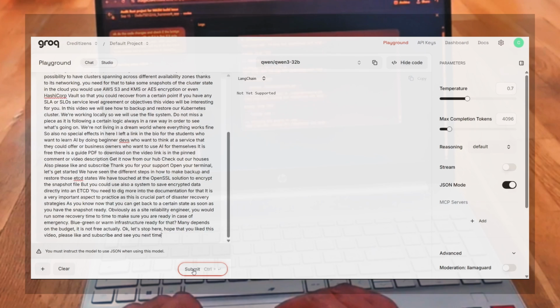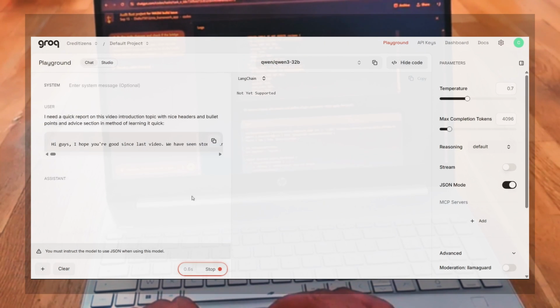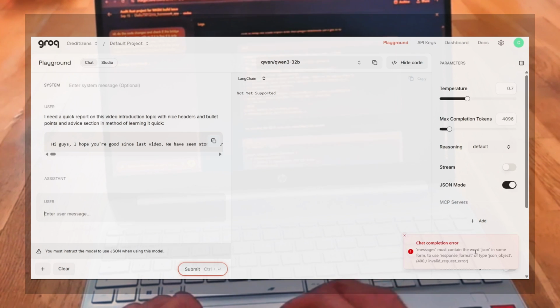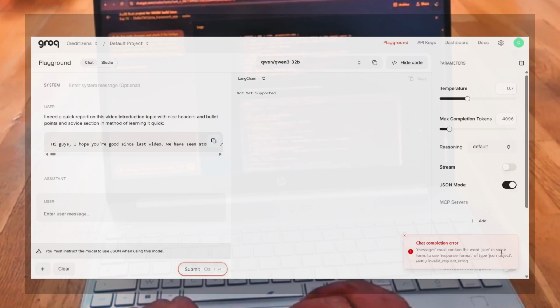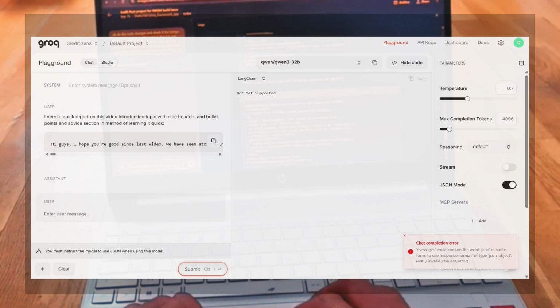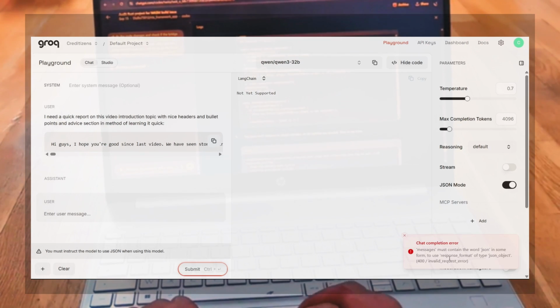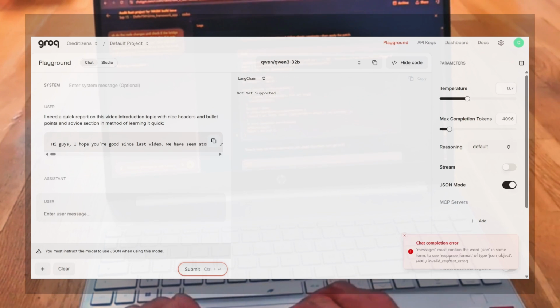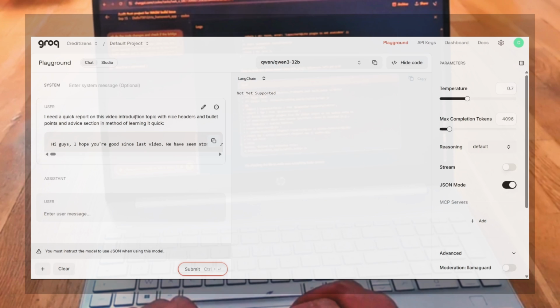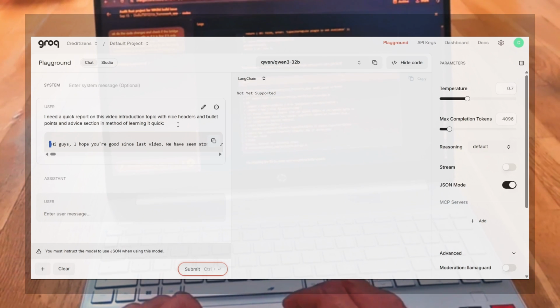I put my text in. I submit. It's not going to work. It's going to tell me it must contain the word JSON. Okay, so in the prompt, when we choose the JSON mode, we need to state that we want the model to render a JSON object. That's the way you do it.